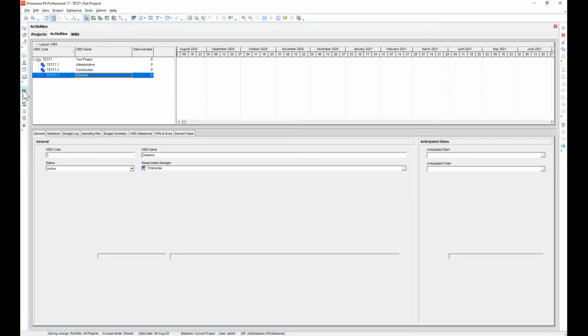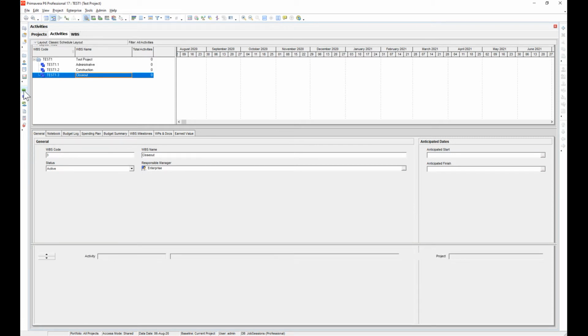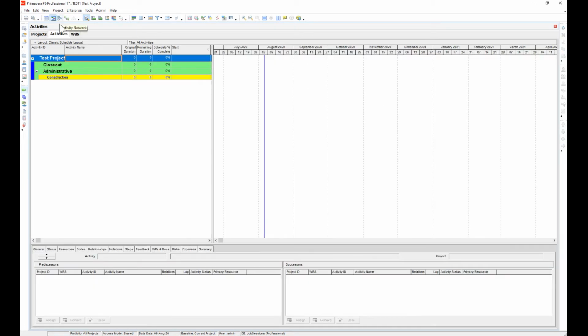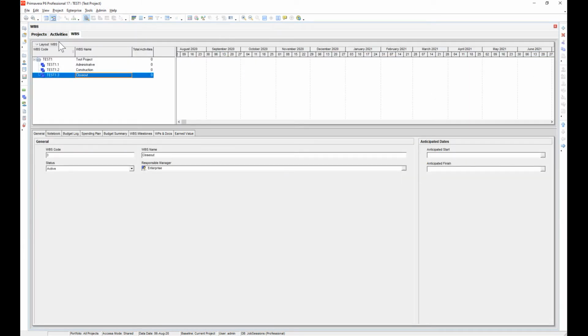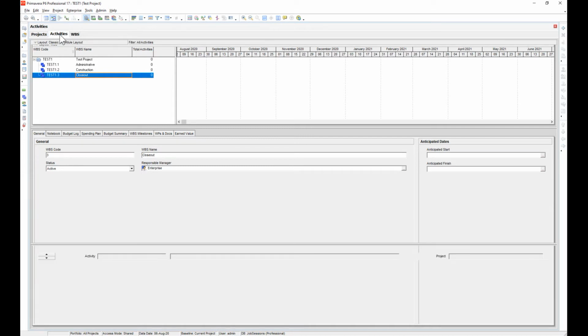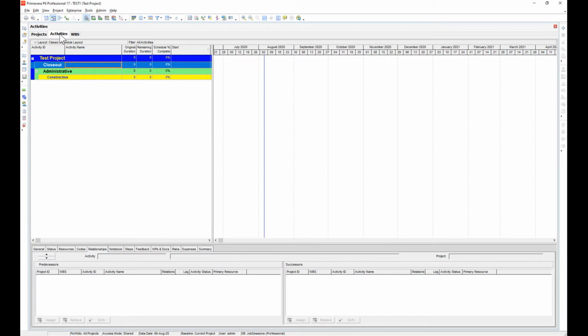So let's go back to our activities here. I can either use this green button here or this guy up here. You'll notice it's not reflecting my WBS correctly the way that it's under here. So when I go back to activities, what I can do is just press F5 on my keyboard, which refreshes P6, and so now it is shown correctly.